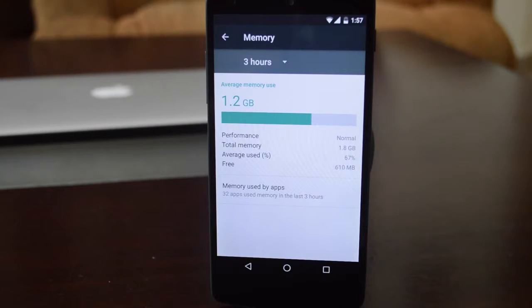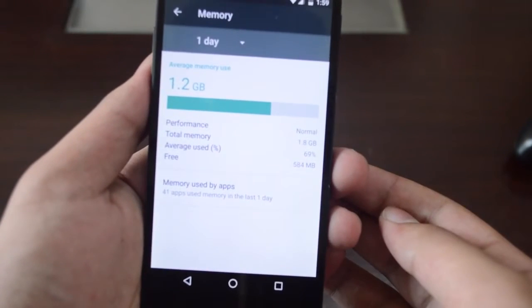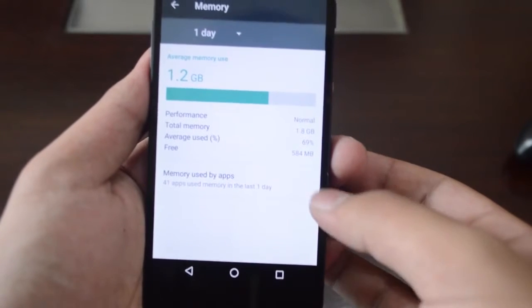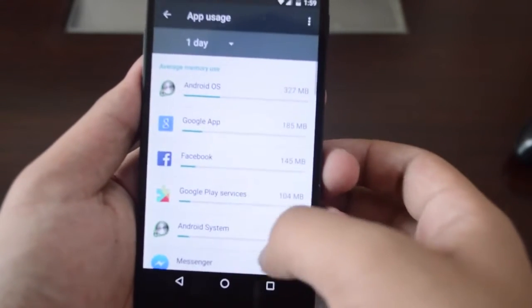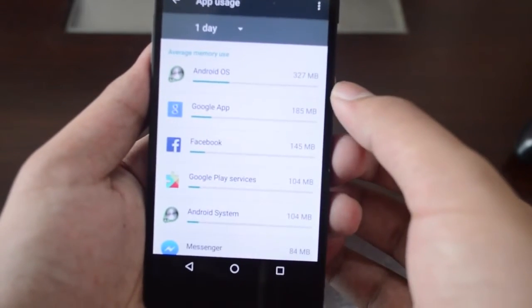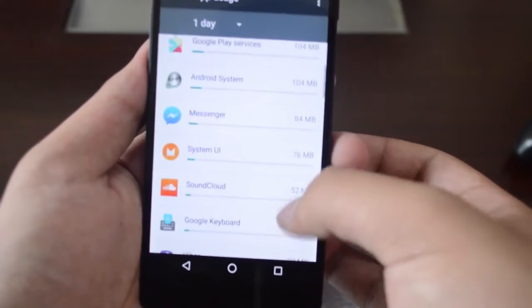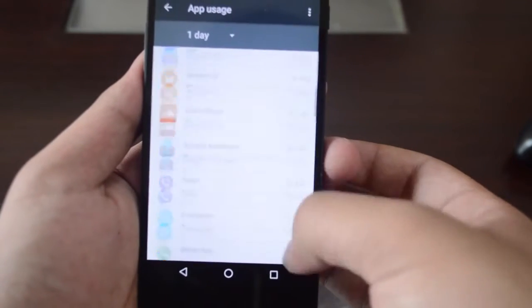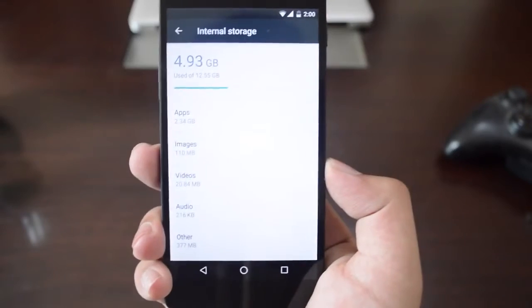As you can see, we have a very nice section of memory usage. It tells you how much memory is being used, the total memory in the system, the free memory right now, and then you can also go through app-wise as well. It tells you which app is taking the most amount of RAM. And actually Chrome isn't one. Chrome doesn't take that much at all. It's mainly the Android operating system and Google apps.